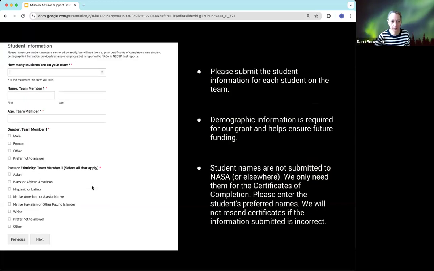Okay, so the student information. Based on the number of students on your team, you'll enter that in this top box, and then this form will expand. So you'll have basically this information to enter for each student on your team. Again, for this challenge, we only had a maximum of 6 students per team. And we're asking for the name, the age, the gender, and the race or ethnicity.